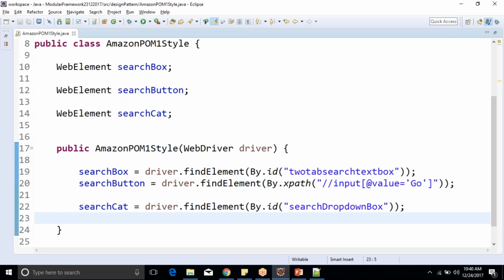Now what is the benefit of this? The benefit is, let's say if something changes in one of the web elements, then you don't have to go to multiple places and change it. Say on my login page the third element has changed. You will go to your login page Java class and change the third element. You don't have to change it at multiple locations. So that's the benefit of this kind of approach, where you will have one class which will have all the web elements. Clear?